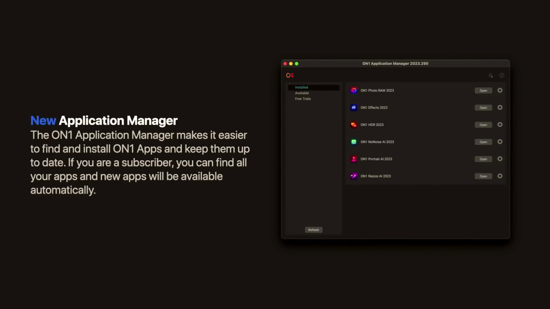One is the new On1 Application Manager. This allows you to sign into it, see everything that you own in your account, both products and subscriptions, download them and update them seamlessly. It's the best way to make sure that you're staying up to date.